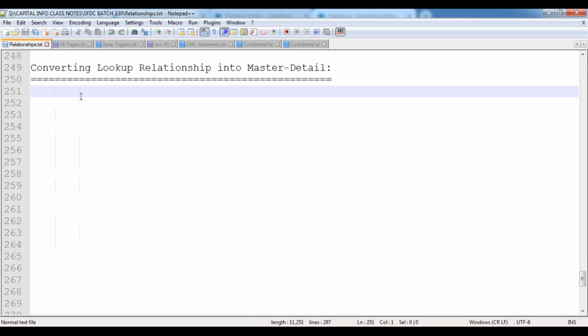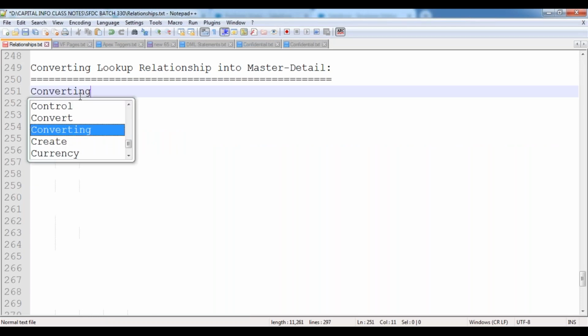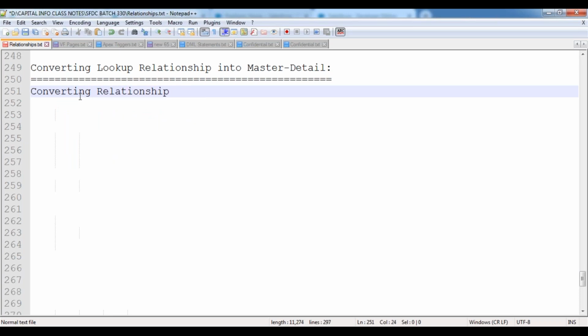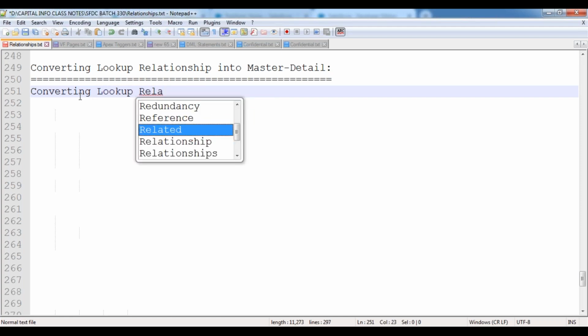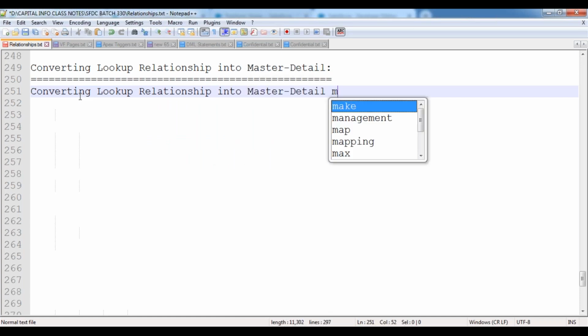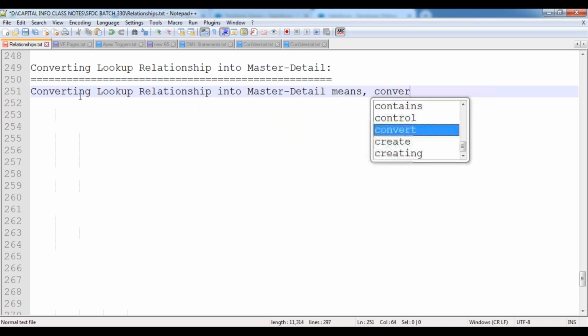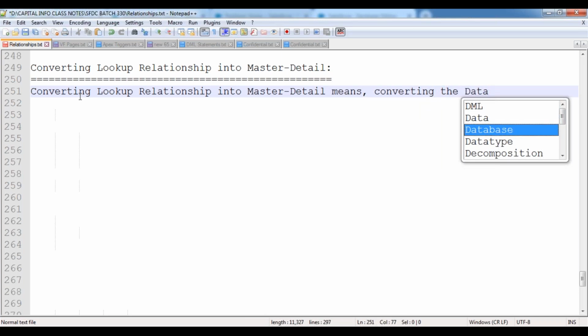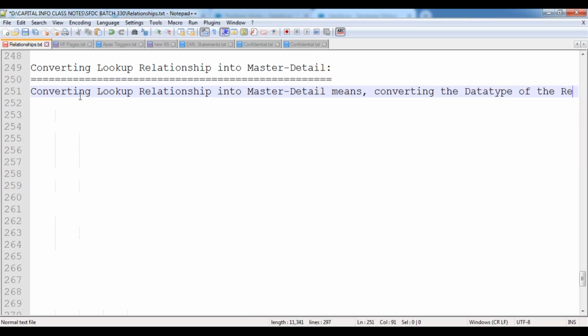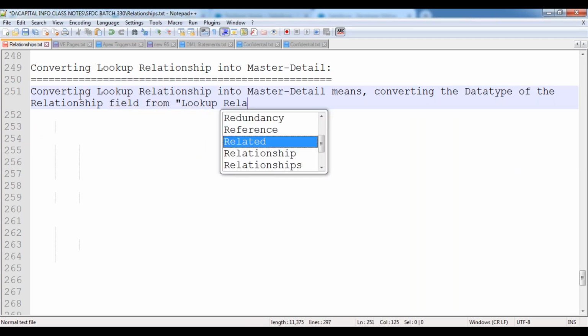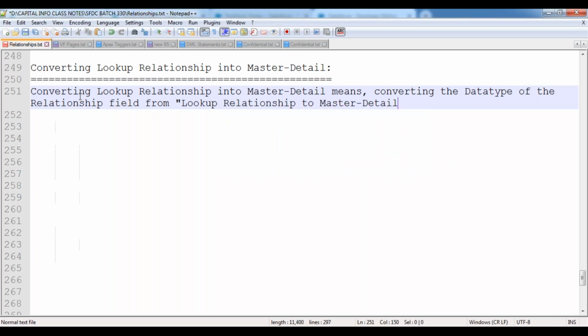Converting lookup relationship into master detail. Converting a lookup relationship into master detail means converting the data type of the relationship field from lookup relationship to master detail relationship. Just changing the data type.